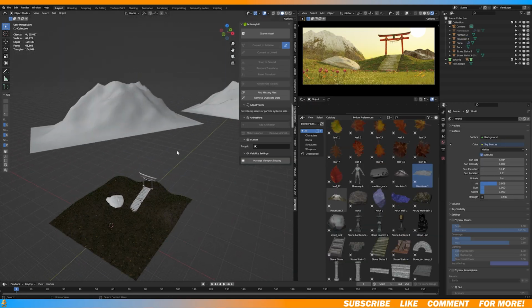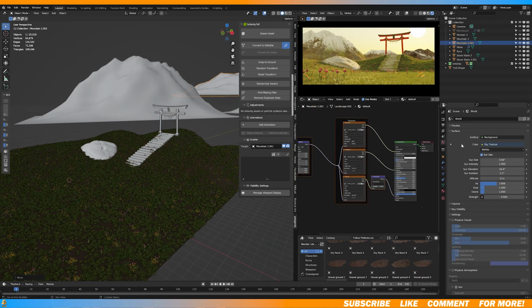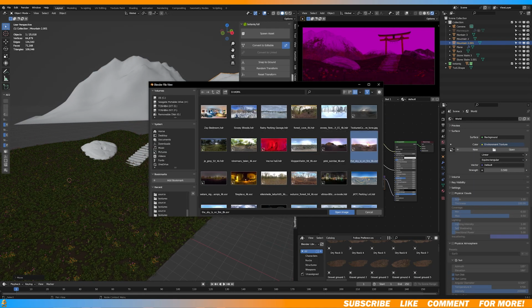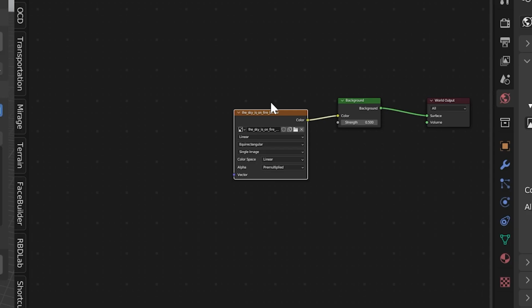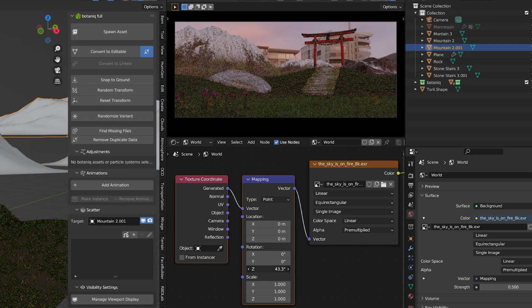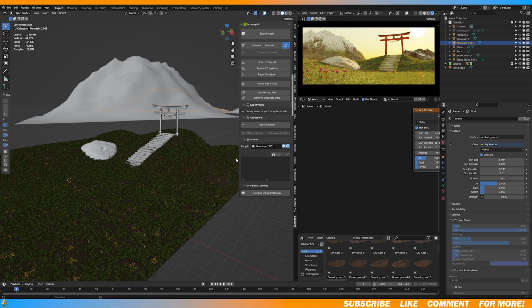I also played around with different looks with the sky. Instead of a sky texture, I added in an HDRI of a sunset. And you can click on the image texture and hit Ctrl-T, and now you can adjust the positioning and rotation of the HDRI. It definitely gave a nice look to the scene, but not quite what I was looking for, so I ended up just using the sky texture again.